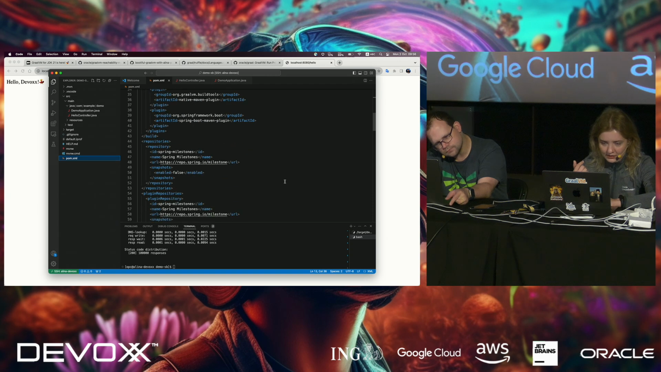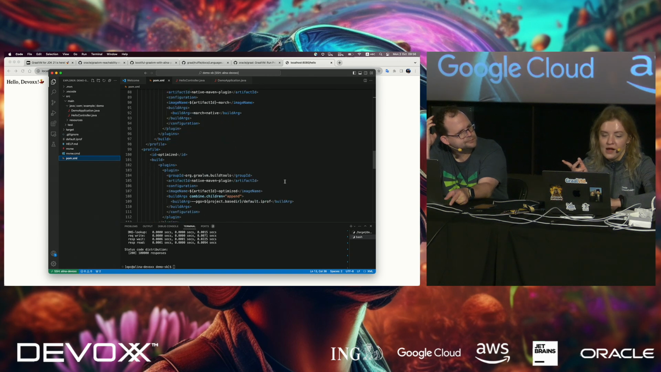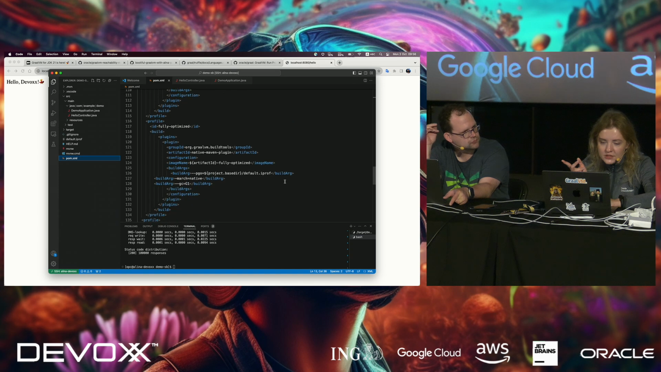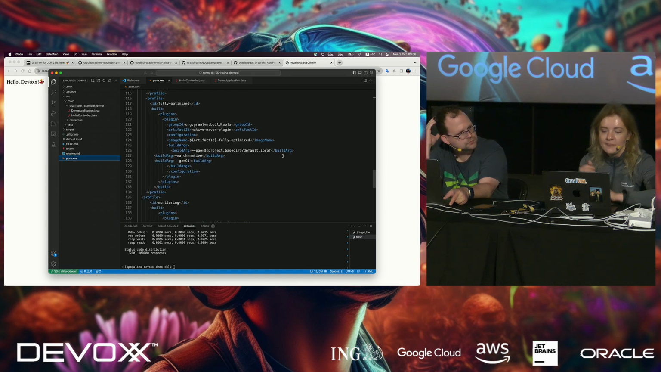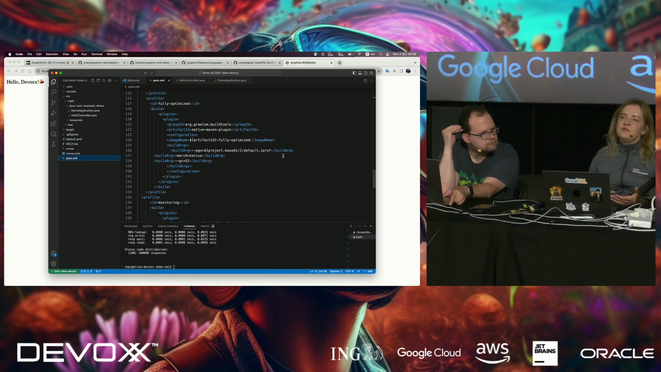Now, going back to my cool profile and what is happening here, where is it fully optimized? This one. So here I was trying to see if I can optimize the performance of my application even further.